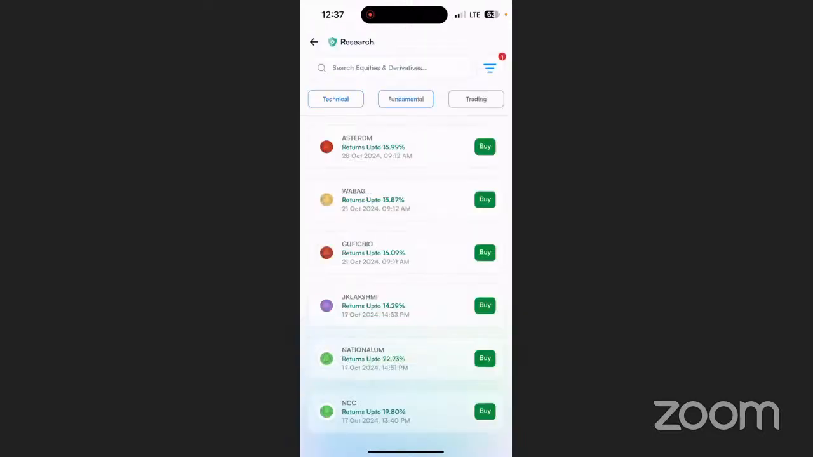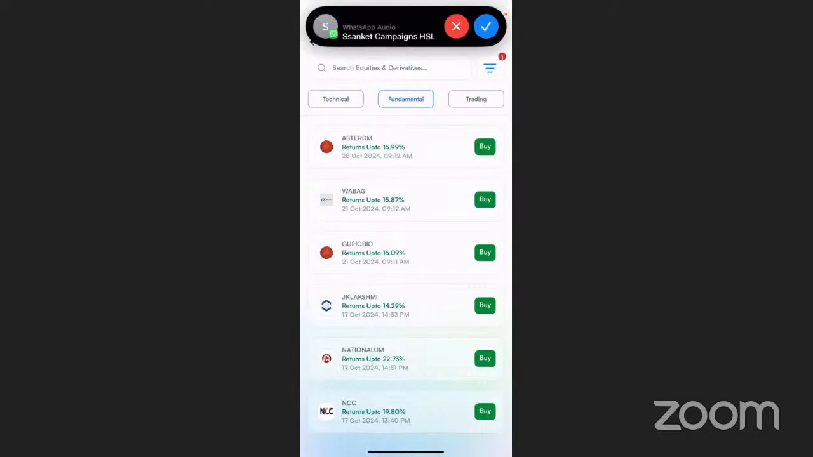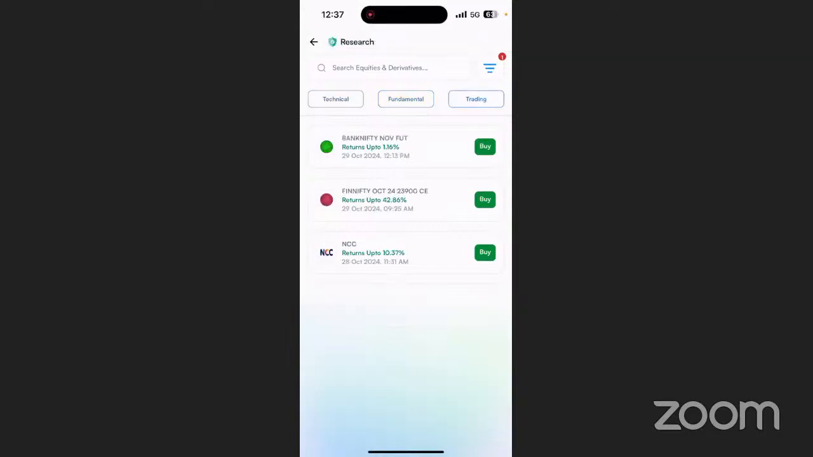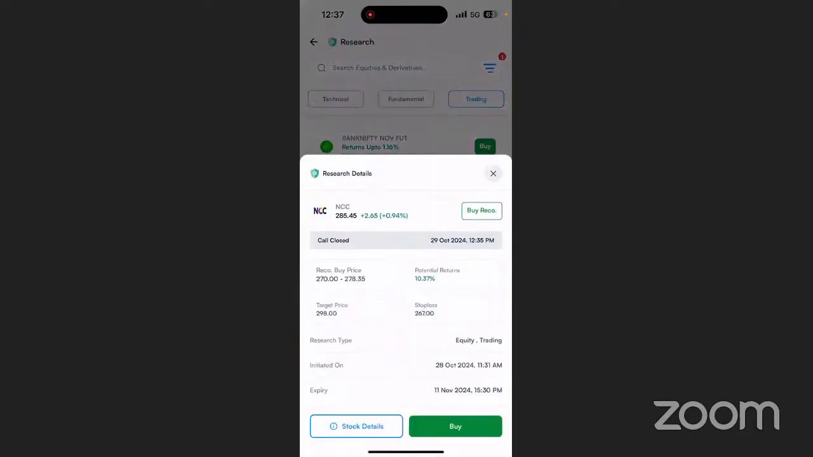Similarly, you have fundamental calls here. What are the estimated returns you can expect via this? You can just see that. And also you have trading calls. When I say trading calls, those are nothing but futures and options calls, wherein you can just simply trade.